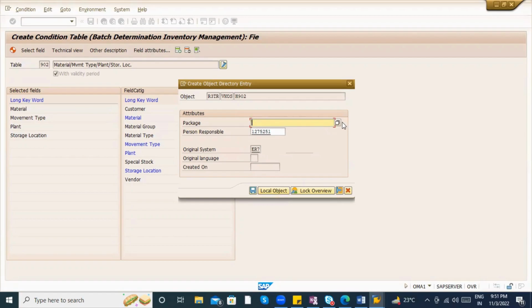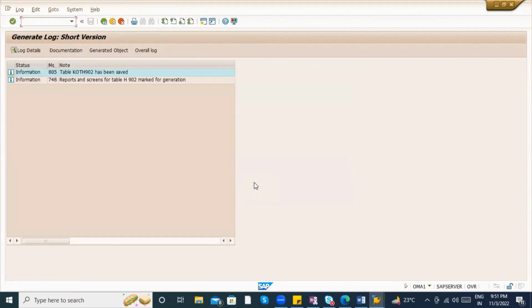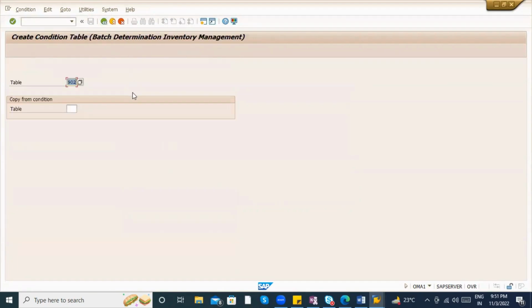Clear? Okay. Suppose this is the one package that is there. If I save this, it will be stored in that package number. You can create the package details, or you can go with the local object too. But don't save in the local object because that cannot be transported. Okay, clear? Did you understand that? Yes, sir.